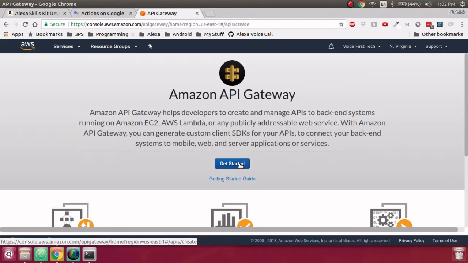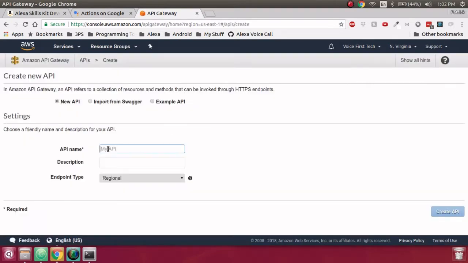We'll get started, and we'll create a new API. The name doesn't really matter, I'll make it My Business. And then we'll create that API.